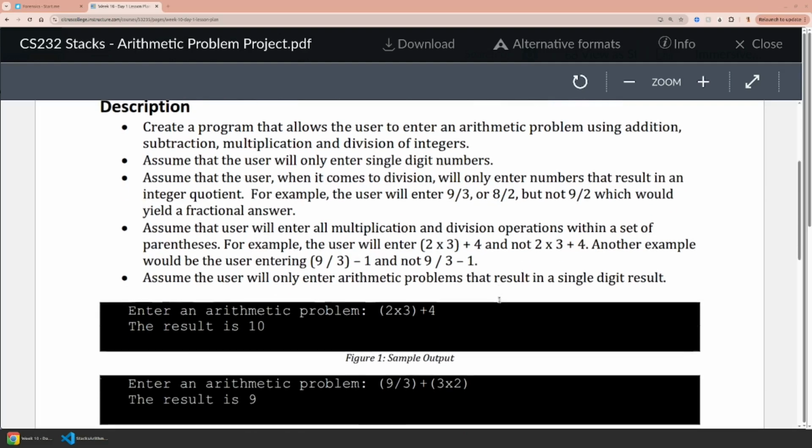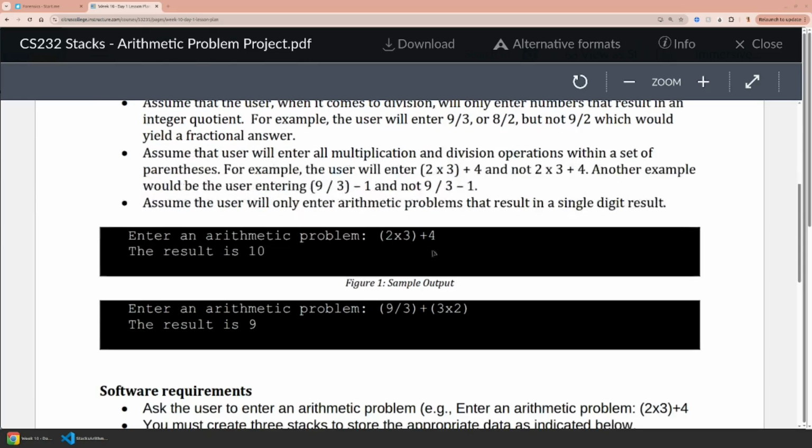Assume that users will enter all multiplication and division operations within a set of parentheses. It gives the example 2 times 3 within parentheses plus 4, and not 2 times 3 plus 4 with no parentheses around the 2 times 3. Assume the user will only enter arithmetic problems that result in a single-digit result.